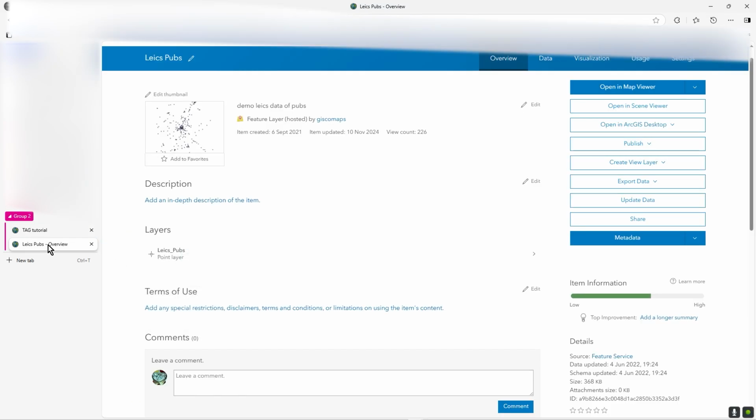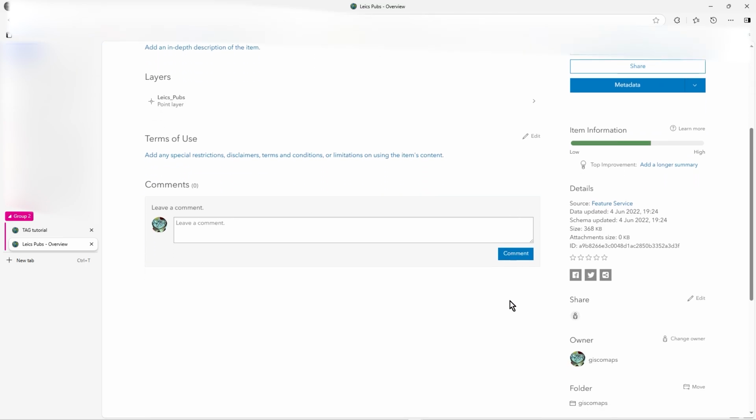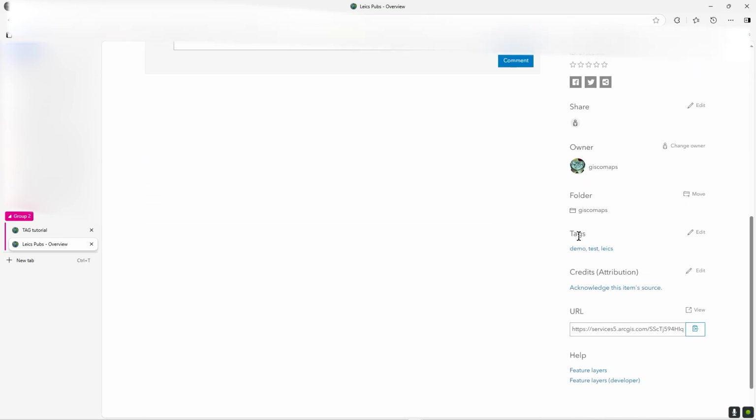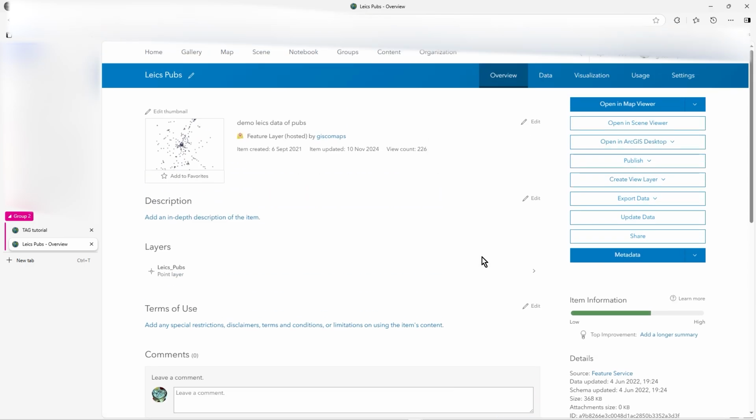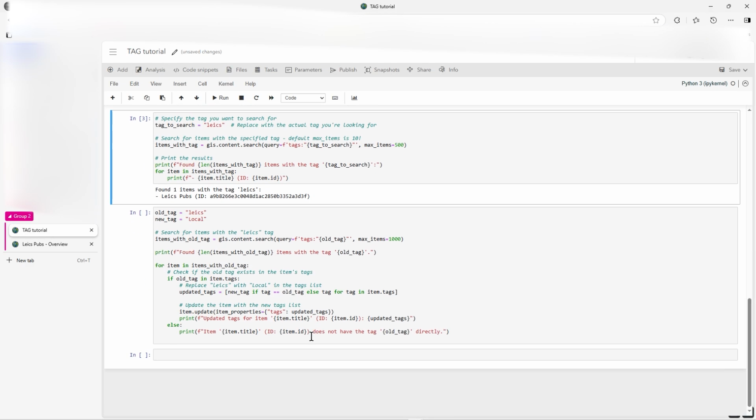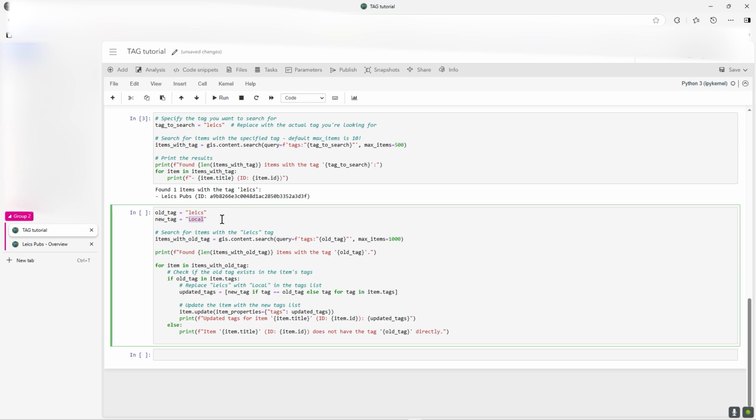If we go to the actual page here, the content item, you can see there indeed is tags. It's got a few, demo, test, as well as Lex, which I don't like. What I'd like to do is change it to local, so I can track down anything that I deem as local, that I consider as local. And this is the script here to do it.